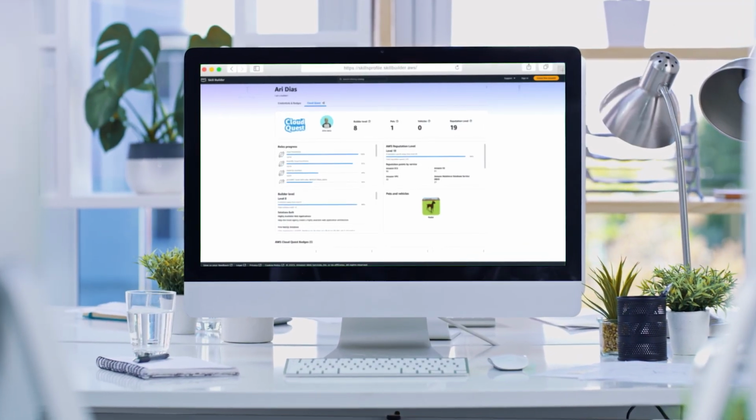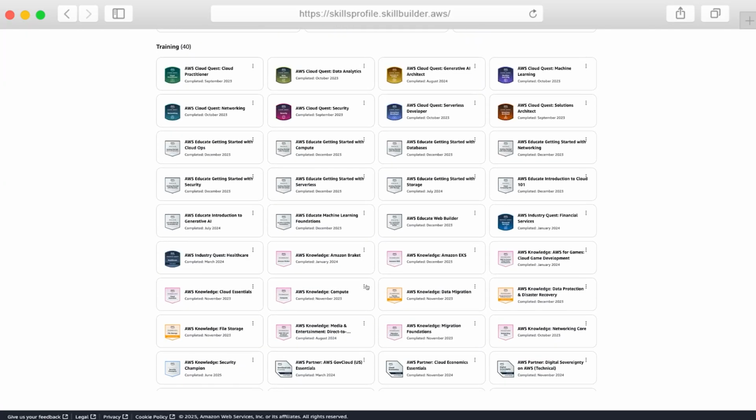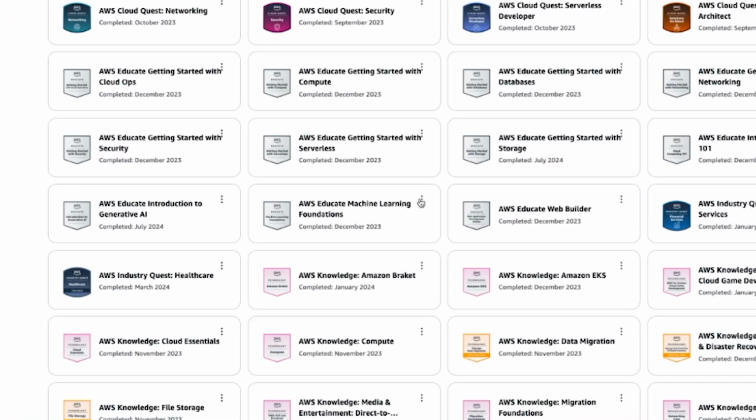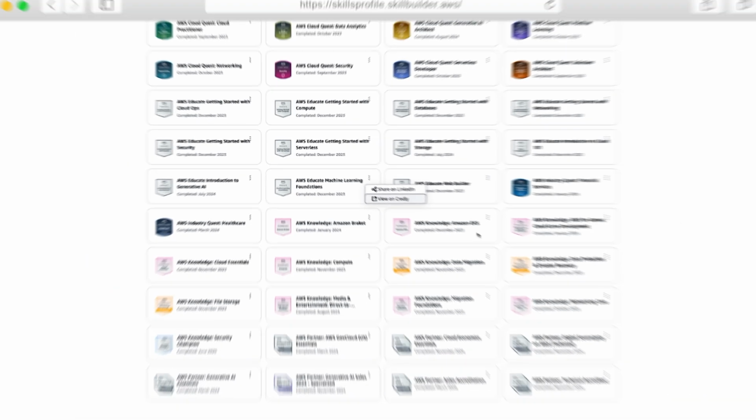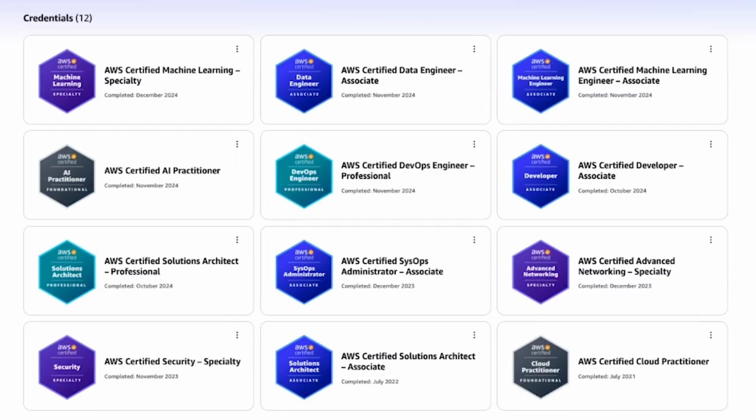Introducing Skills Profile, available on AWS Skill Builder. Skills Profile lets Skill Builder learners highlight their certifications, badges, and learning achievements in one easily shareable professional profile.